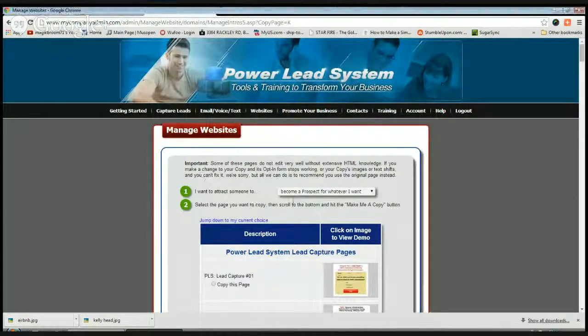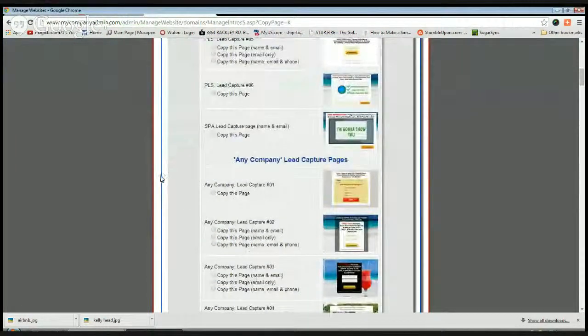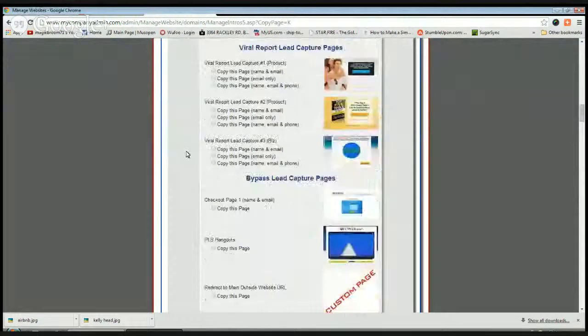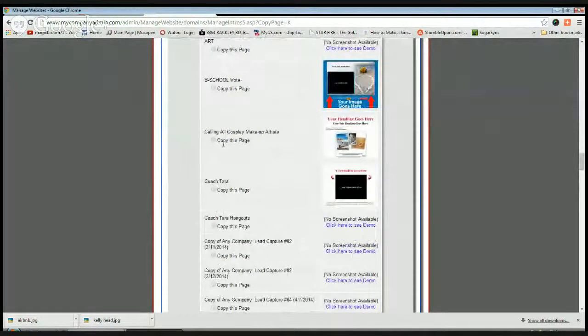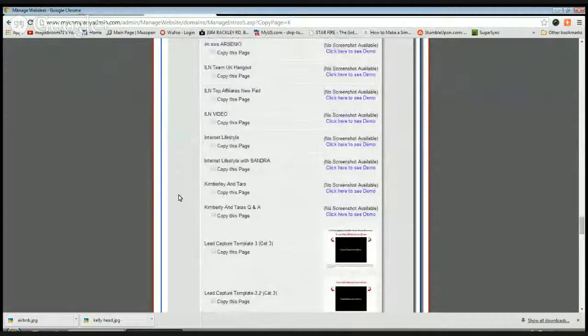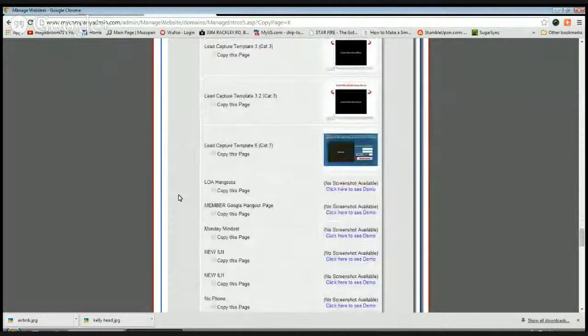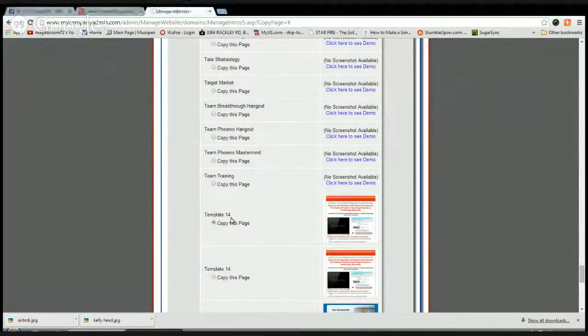So this is going to say become a prospect for whatever I want, because we're going to set that up as we go. But you're going to scroll down all the different capture pages until you find template number 14. As you can see, I've used it a couple of times, like right here, but I want to find a blank one, a plain and simple one. I'm going to copy this page, template 14.